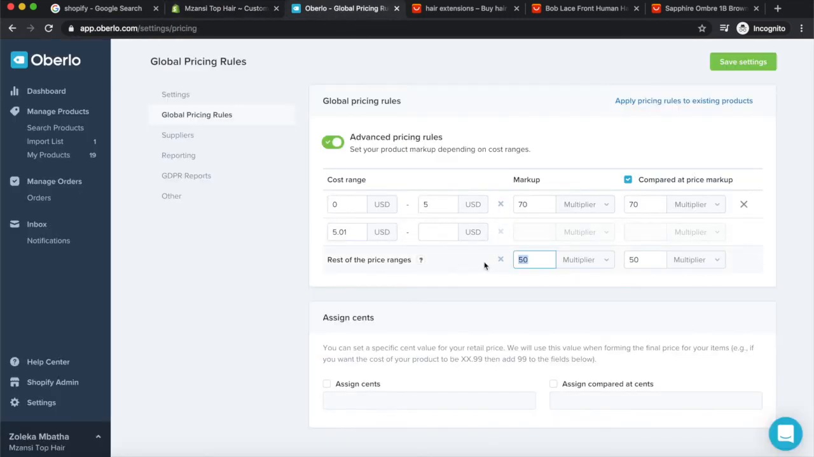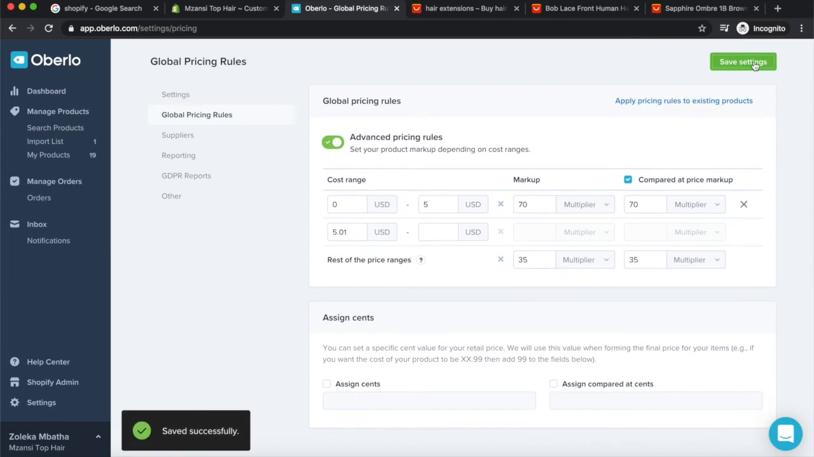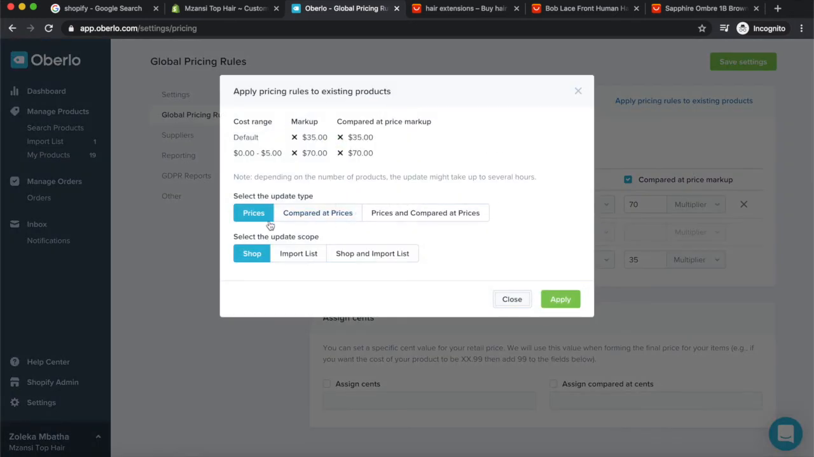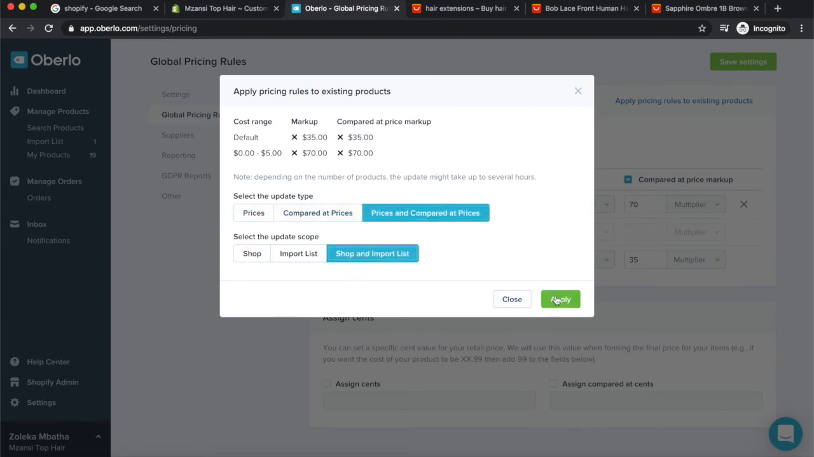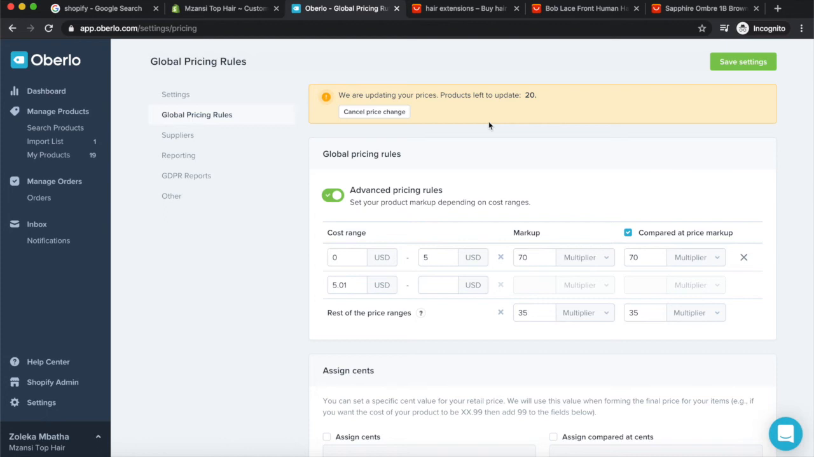So let me make this 35. And let's make this 35, okay? And save settings. If you change these settings, you're going to have the options to apply the pricing rules to existing products. So you can change your pricing rules, and select all the prices and comparative prices, shop and import list, everything. And you can just say apply. And what that will do is that it will now go and update the existing prices based on that.